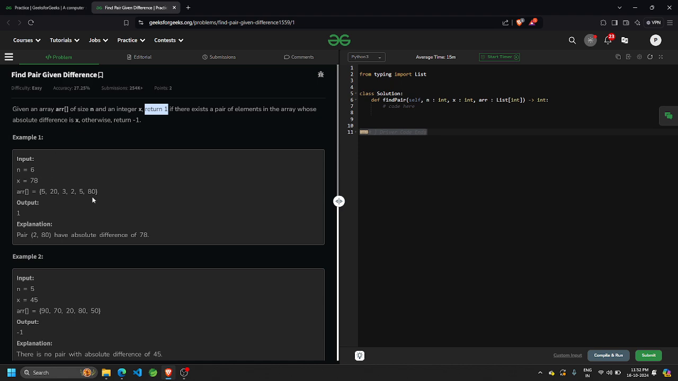If you consider this array and the target is 78, what you have to do is take this value. In other words, you have to take 80 and 2, and take the difference of them. And if the absolute difference is equal to 78, you will return 1. So that is the thing.